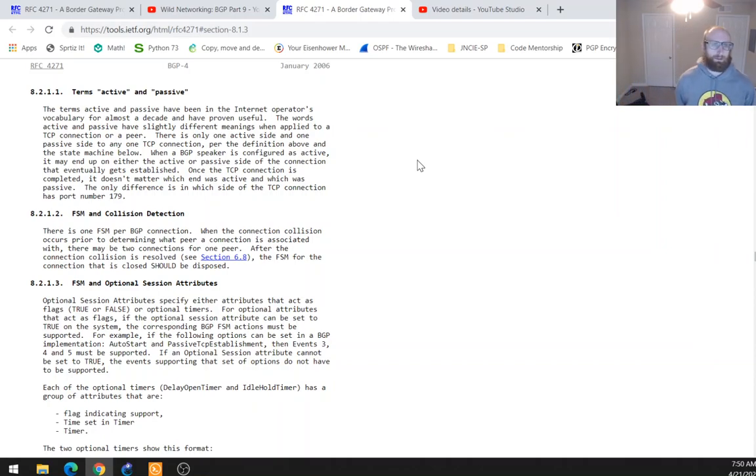The terms active and passive have been in the Internet operators' vocabulary for almost a decade and have proven useful. The words active and passive have slightly different meanings when applied to a TCP peer or TCP connection or a peer. There is only one active side and one passive side to any one TCP connection per the definition above and the state machine below.